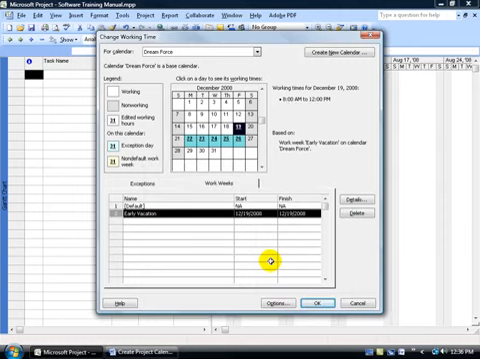I'm done. How do I know it's been taken? Well, when you have the day selected as I do here, you can see that it's from 8 to noon. Excellent. So it looks good. And then click off on another date and it's your typical 8 to 5.